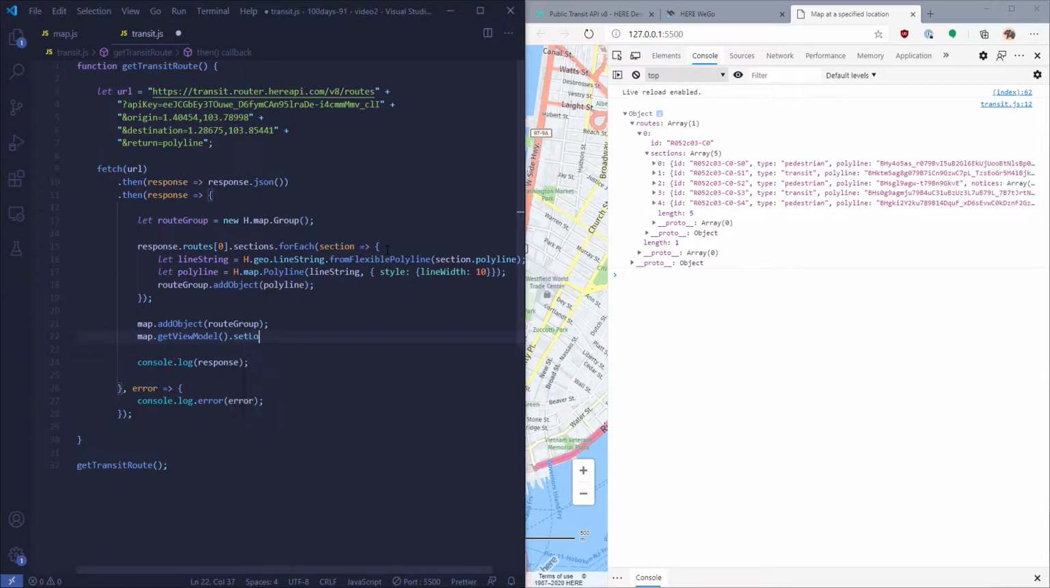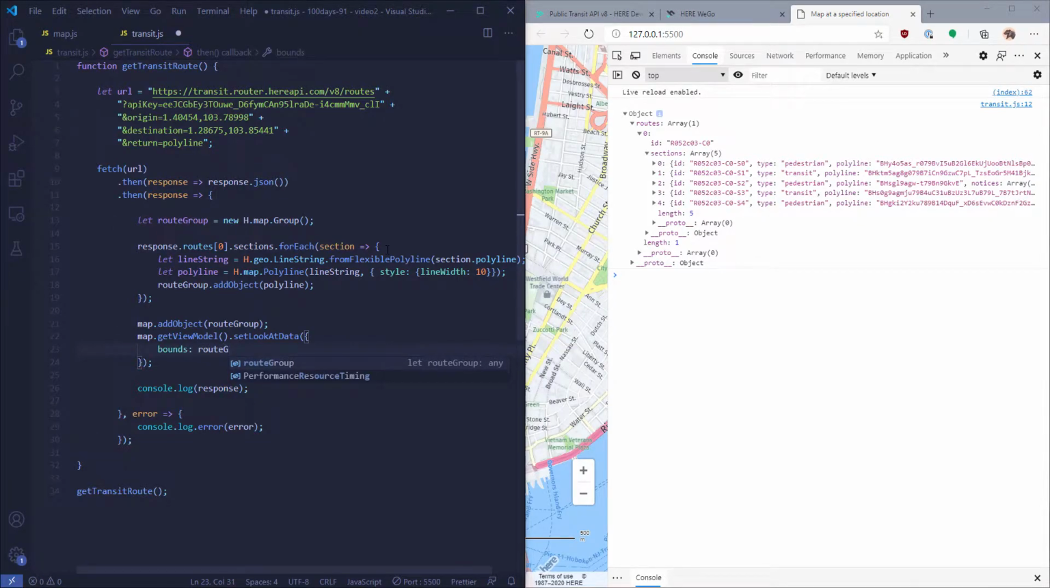And we'll say set look at data, which is how we tell the camera where to look. And then we'll tell it, hey, please use bounds and use the bounds from the root group. And there is a convenient function get bounding box available here. This really is available for most map objects and so on, including groups in the JavaScript API, which is really, really nice and useful.